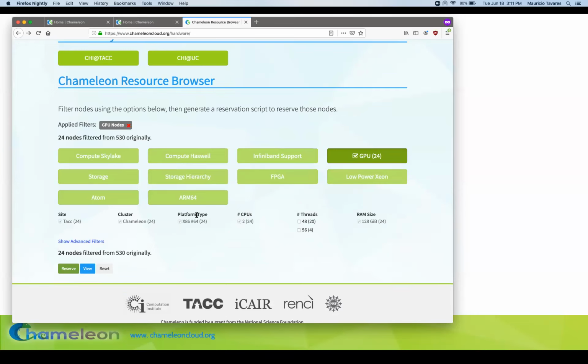And on the Intel 64-bit CPUs, it's going to be machines. Each of those machines has 2 CPUs, and some have 48 threads and another 56 threads. Now let's see how they look.